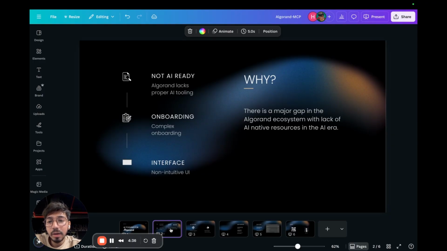The onboarding is a little complex, where you need to have, let's say, Lute wallet, Terra wallet, all of this stuff. The UX feels a little complicated and the interface is not very intuitive.